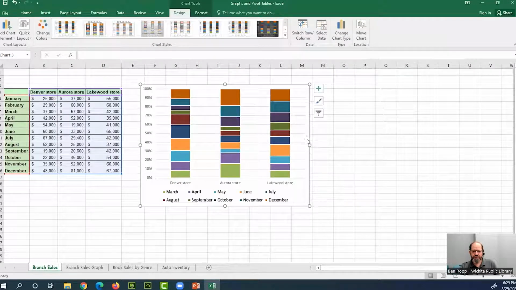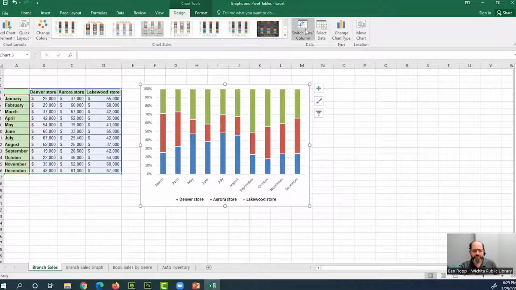So this is again showing the row and column data switched, because it's showing the months up above instead of the stores. So I'm going to switch row and column data. And there we go. That's what I had in my mind. For each month, we've got a representation of the percentage of the whole made up by each store.